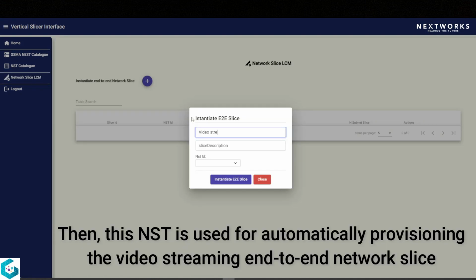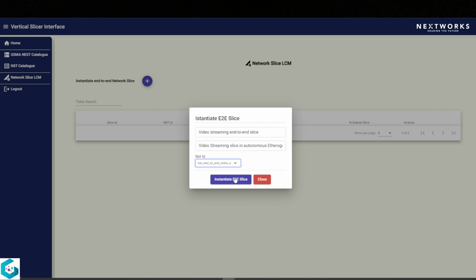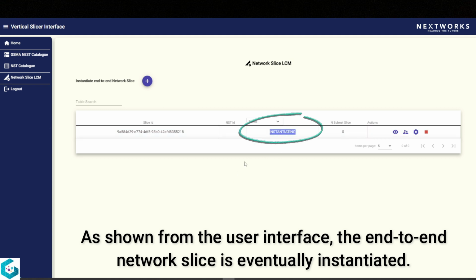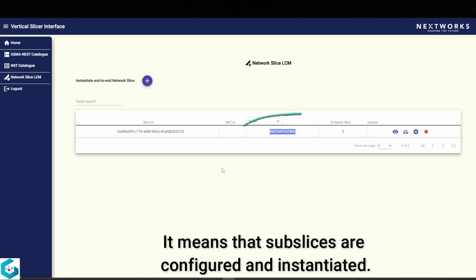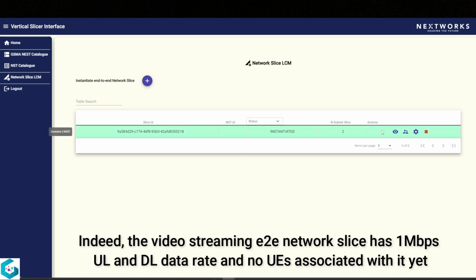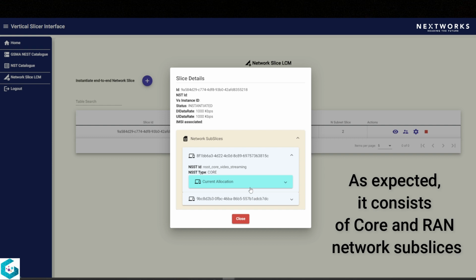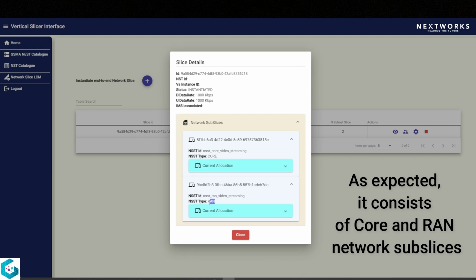Then, this NST is used for automatically provisioning the video streaming end-to-end network slice. As shown from the user interface, the end-to-end network slice is eventually instantiated. It means that subslices are configured and instantiated. Indeed, the video streaming end-to-end network slice has 1 megabit per second uplink and downlink data rate and no user equipments associated with it yet. As expected, it consists of core and RAN network subslices.